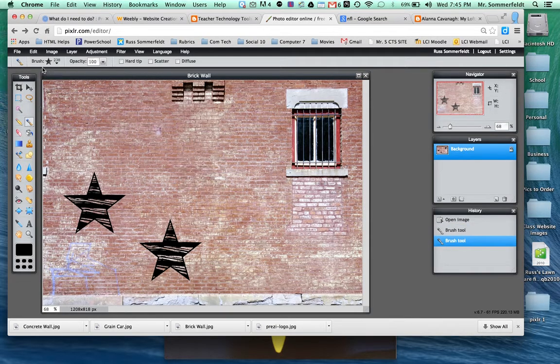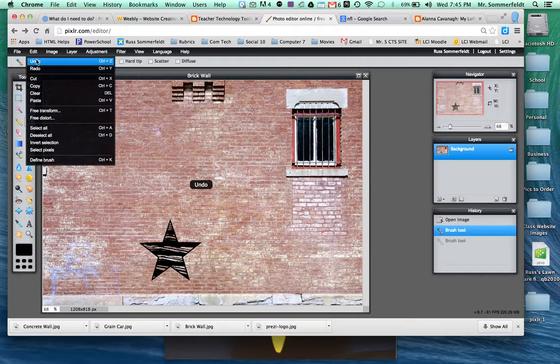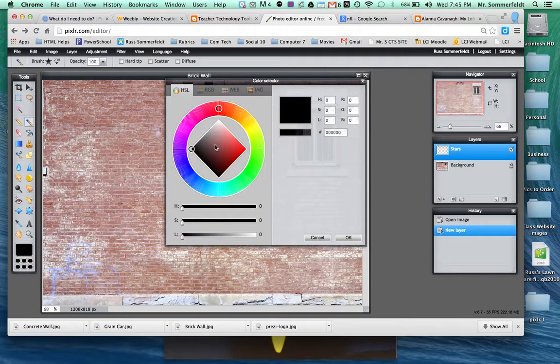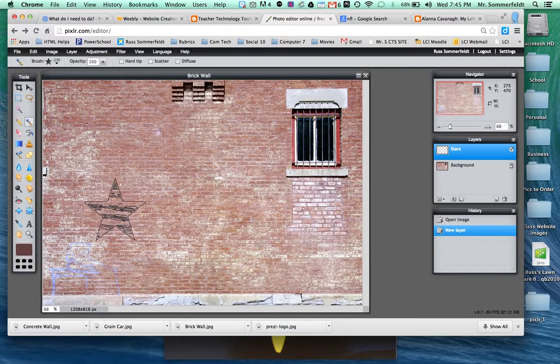Okay, but before you start doing all this, let's undo that. I want you to create layers. So you have your main background image, let's keep it locked. And then I'm going to create my first layer and name it stars. Now black looks good, but maybe I want to change the color a little bit so it kind of blends in a bit better on the wall.